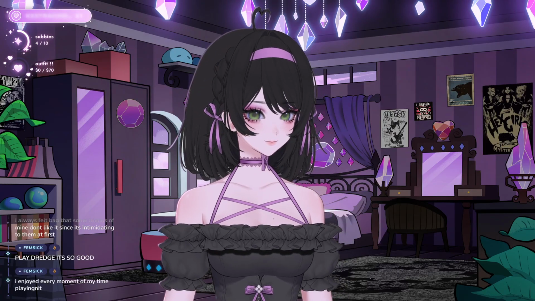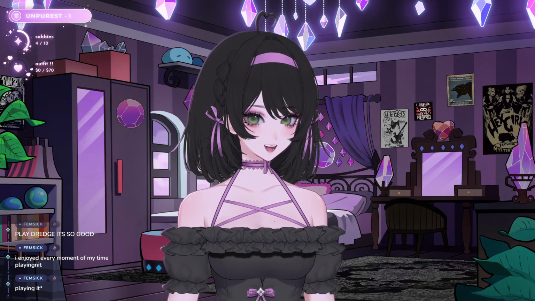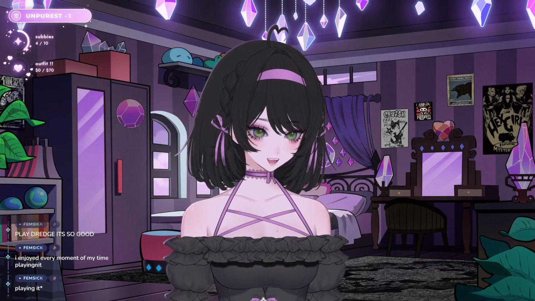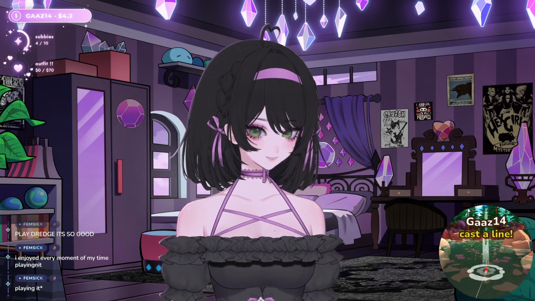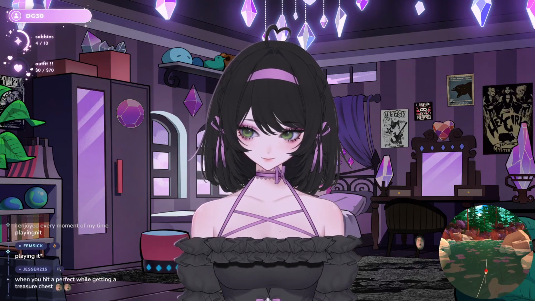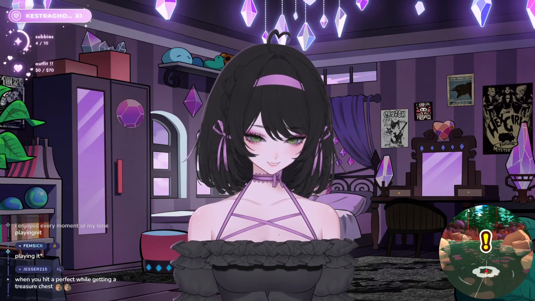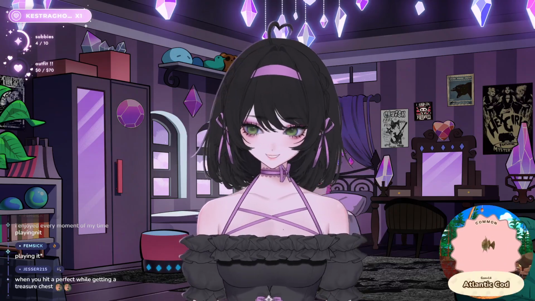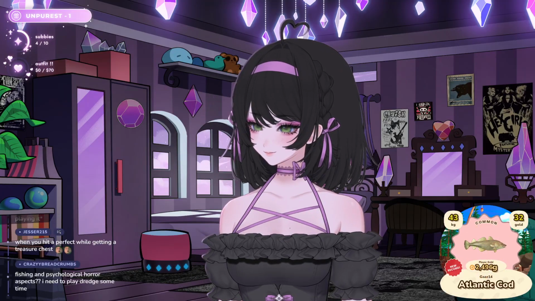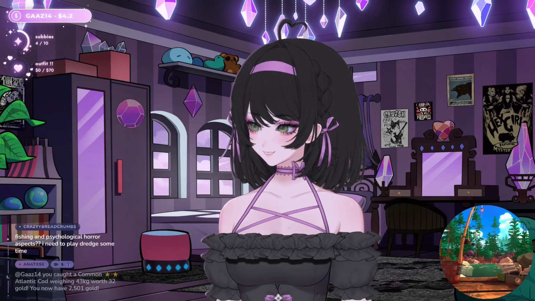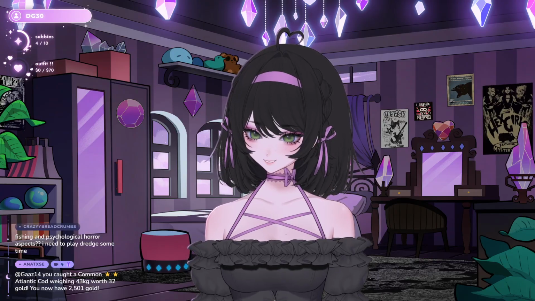Add to wish list. Dredge is now on my Steam wish list. It's a game that I've been wanting to play for a while now. I just haven't gotten around to it. Yes, I love when you hit a perfect while getting a treasure chest. I love fish. There's two things about me that you'll learn that I love. And that's fish and plants.